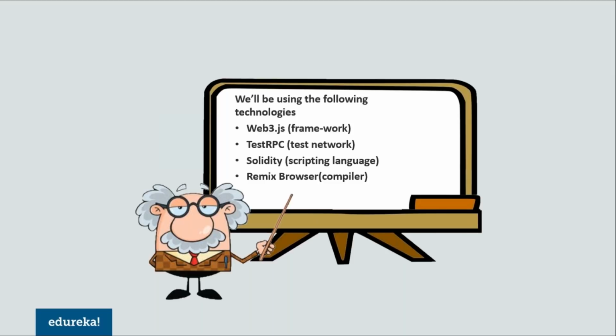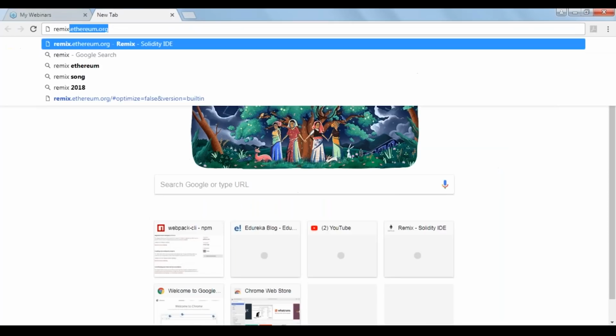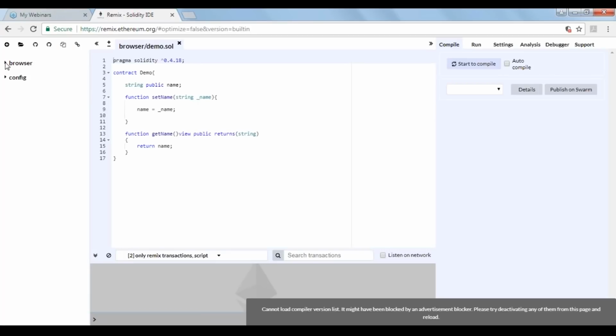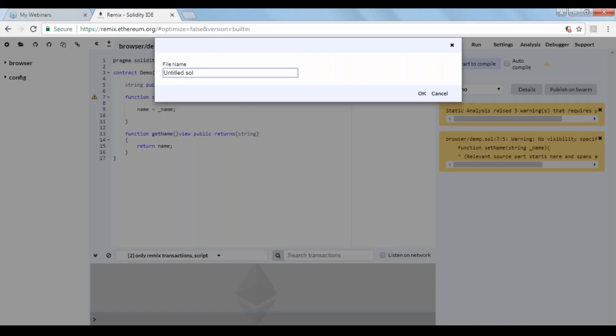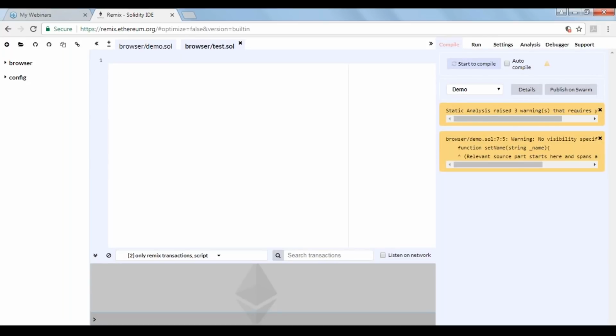To get started, we must go to the Remix browser first. As you can see, you get a smart contract out here. So we'll be creating our own smart contract. Press the plus button and give it any name you want. We'll be compiling our smart contract through this Remix browser, and we'll be developing it in Solidity. This contract will not be very complicated, as the motive of this exercise is to show how you can deploy your own smart contracts and test them on a test network. So let's get started.